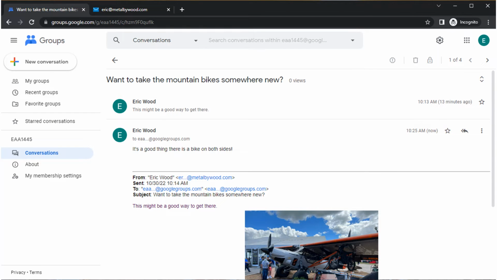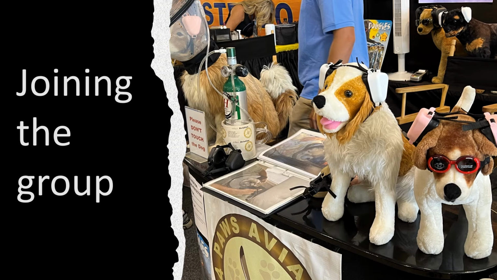This slide just shows what that response would look like inside the Google Groups web interface. So that wraps up the basic functionality that's available for creating and responding to messages. This next section is just going to cover the process of actually joining the Google group.